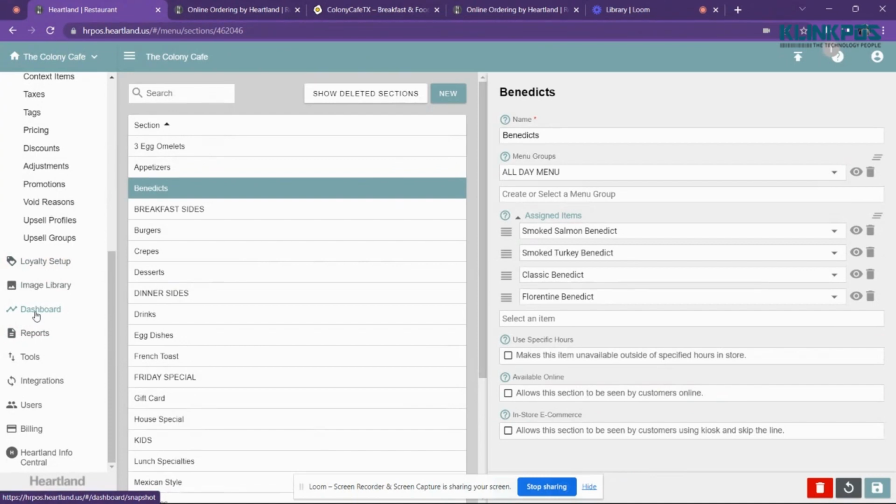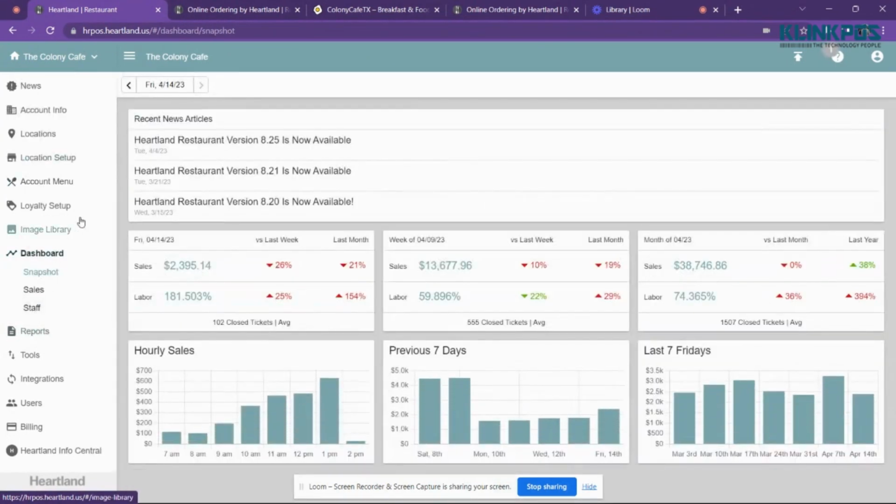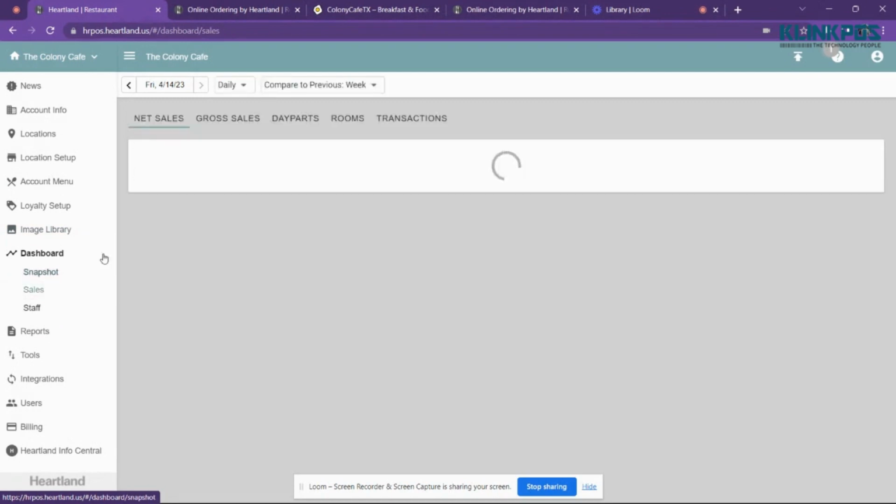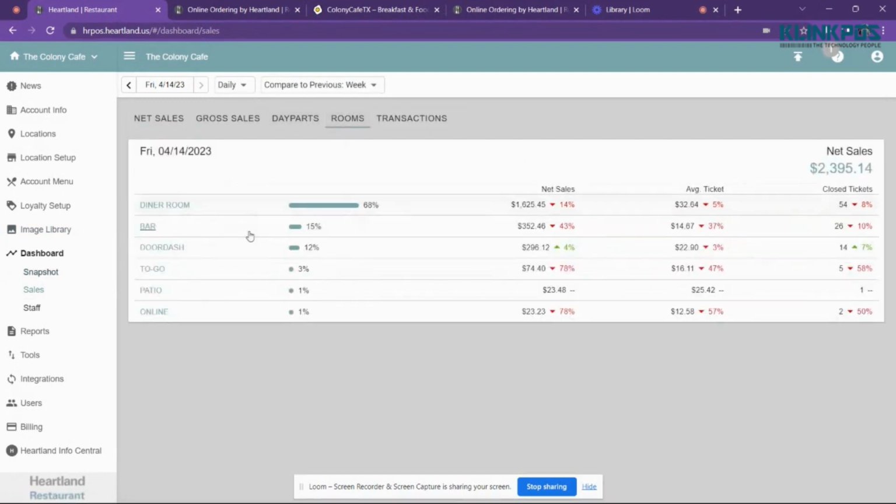The dashboard also displays sales. Sales is something that people always ask about. How do I see how much I did in DoorDash? How much do I see in this? So today, for example, $300 was done on DoorDash, $25 was done online.